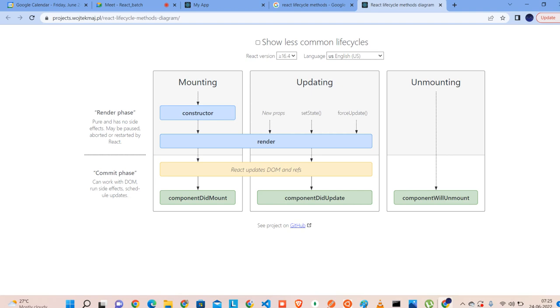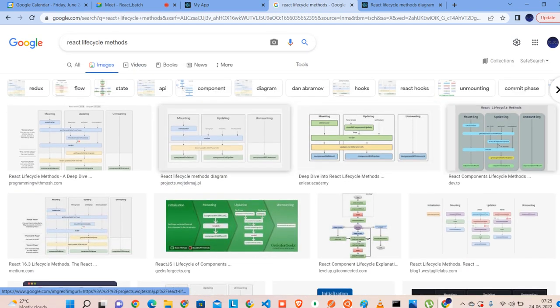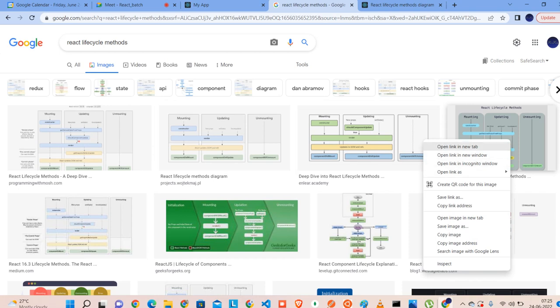There are some methods, as you can see on my screen: mounting, updating, unmounting, right? Three main things you can see over here. When you're using the class-based component, there are three phases. All components have the three phases, but mostly this life cycle depends on the class-based component. We'll teach you the functional component first, then we will go to the class-based component later.